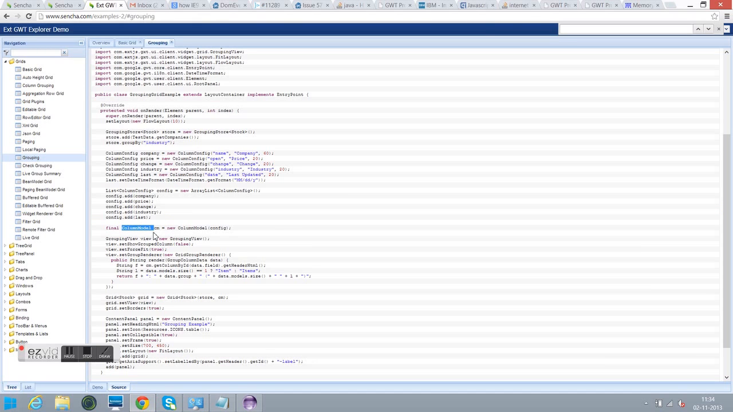So this CM contains this list of column config. Clearly it's a list of column config, and this CM is passed to the grid, and the store, the grouping store, we are passing into the grid. So till here everything is fine. Again we are creating, and between this the main part is this.